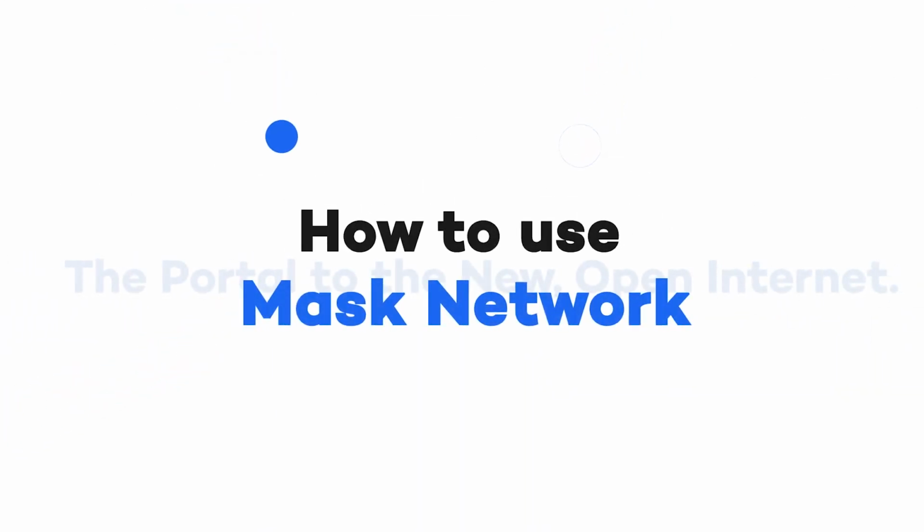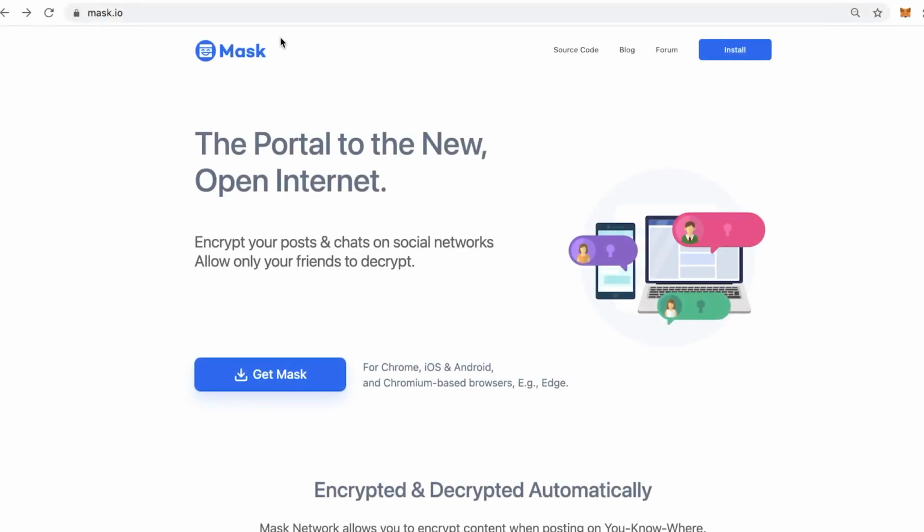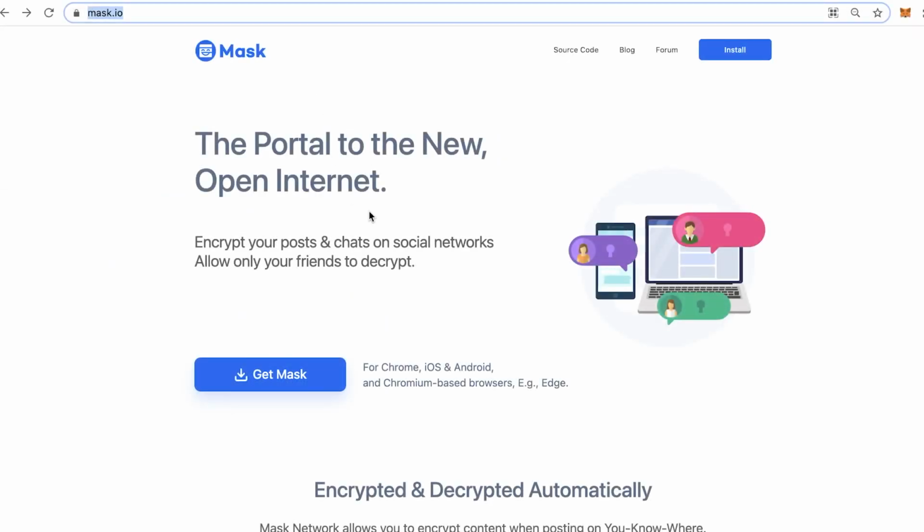How to use Mask Network. Mask Network is positioned to be the bridge between Web 2.0 and Web 3.0.